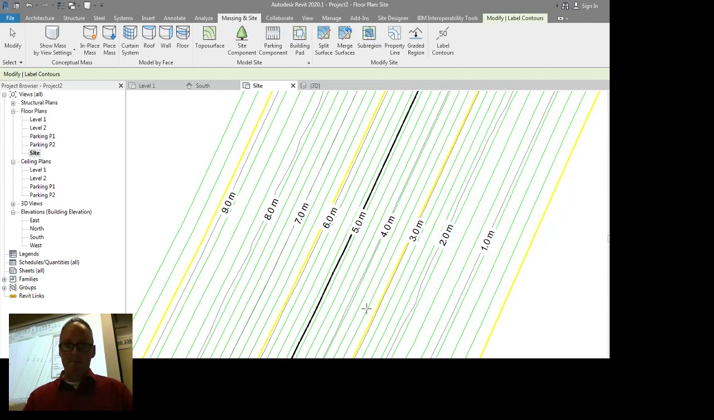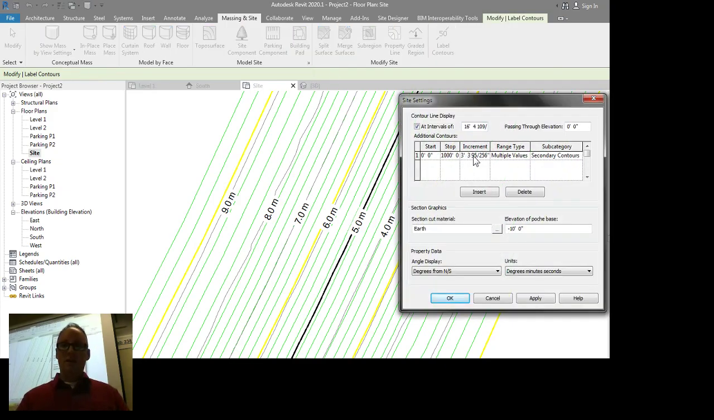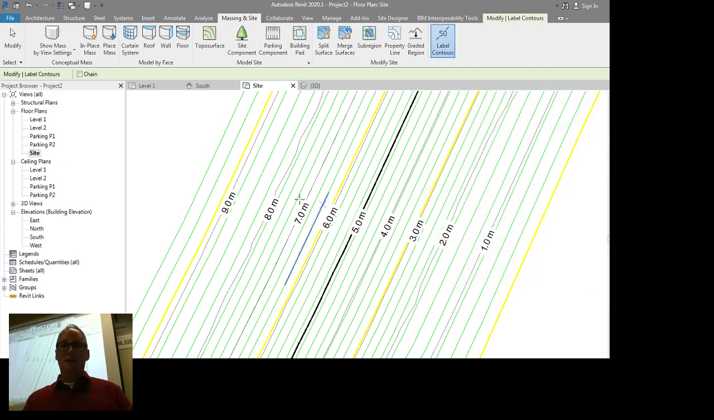Hit OK. So there you go. Look at that. Our contour labels are now making sense. Now, of course, the green and yellow lines are the AutoCAD contours from that file, which were at 1 foot intervals. That's why they're not lining up. The contours that you folks get from your surveyor will be in meters. And so once you've gone through the process of setting your Revit contours to be at some sort of meter interval instead of foot interval, the Revit contours will then line up with your surveyor's contours.